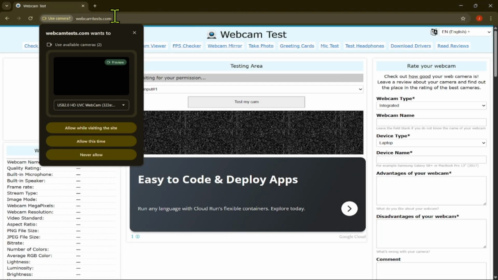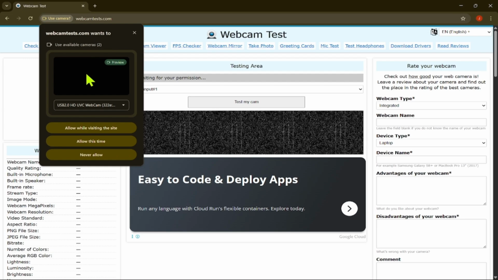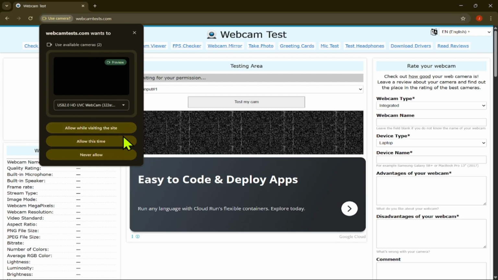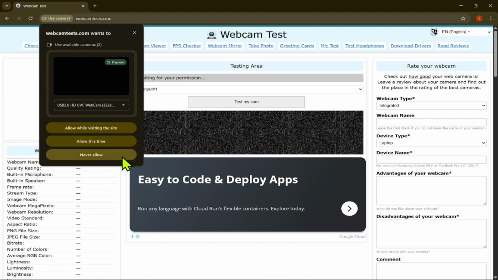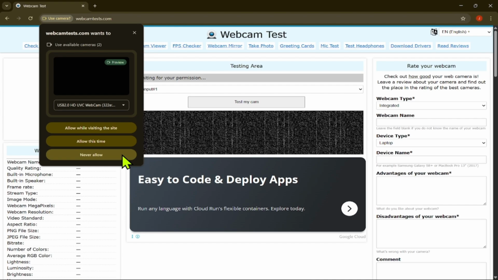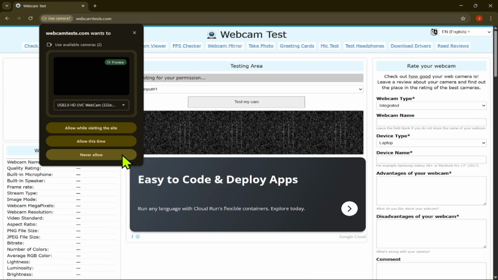If you're using Chrome on a computer, open the website that wants to use your camera. When Chrome shows the permission prompt, choose Allow while visiting the site, Allow this time, or Never Allow. Google says those are the normal choices on desktop Chrome when a site asks for camera access.